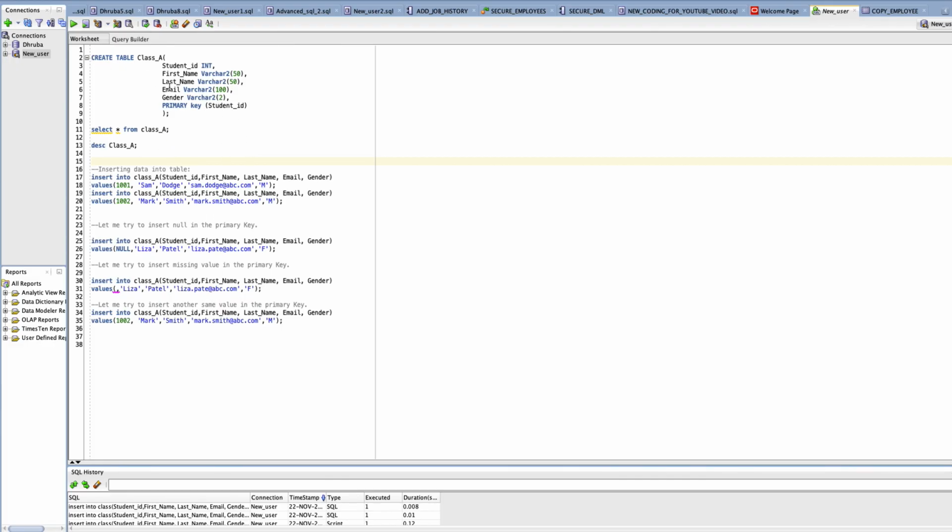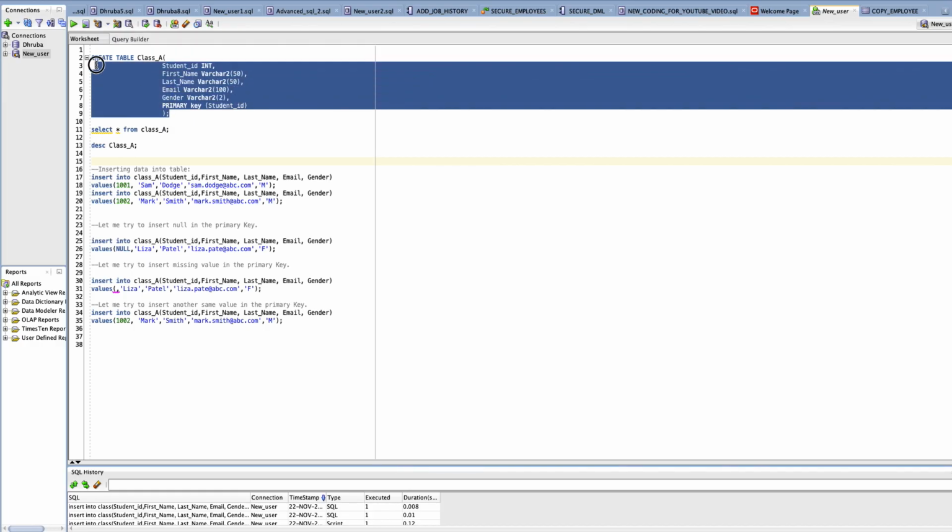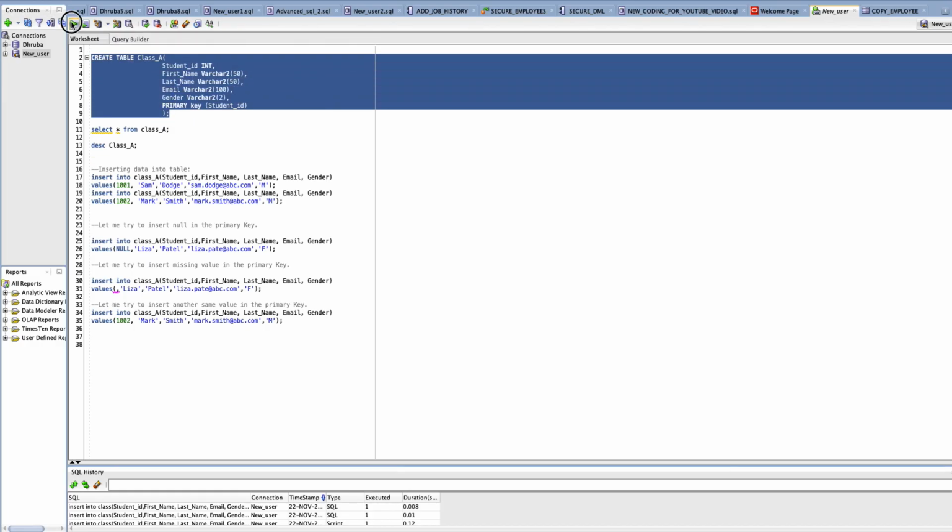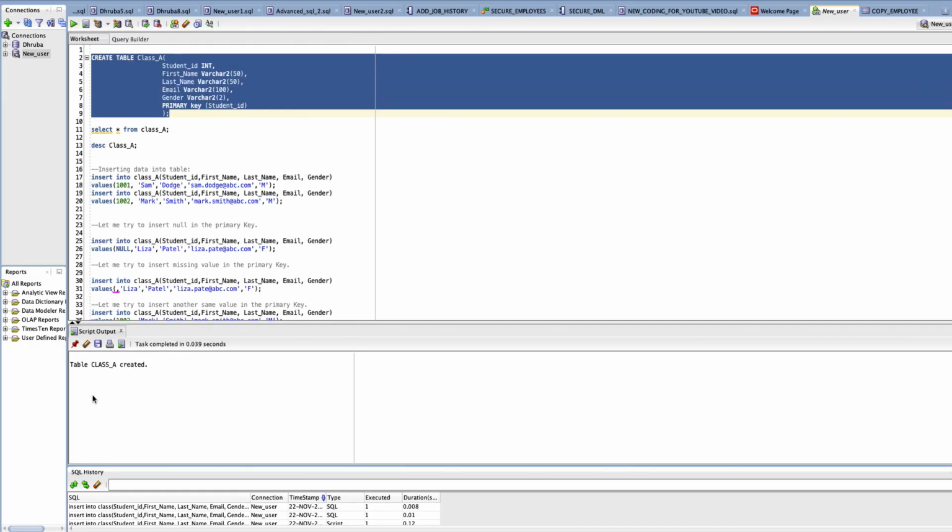First set of code, it creates a table with primary key where single column primary key is mentioned here. Student ID column is used as a primary key. This table has 5 columns. Let me run this code and observe the result. It says here table class underscore A created. That means table has created.